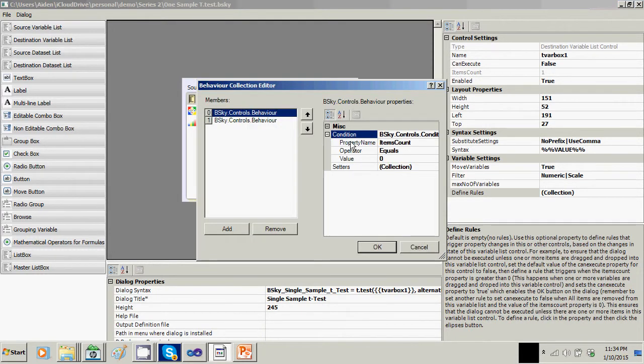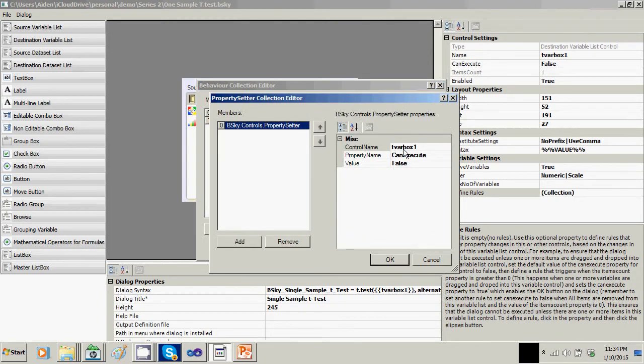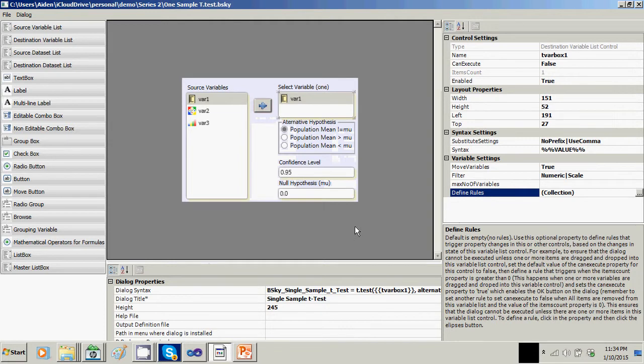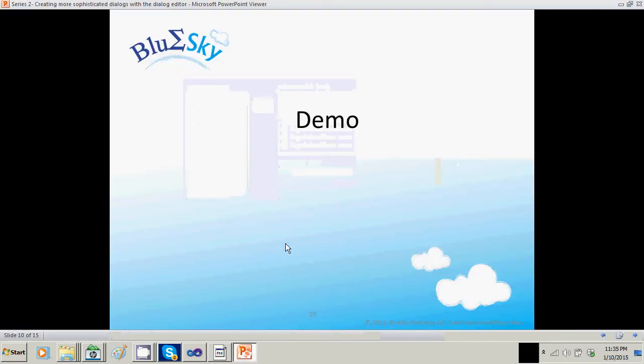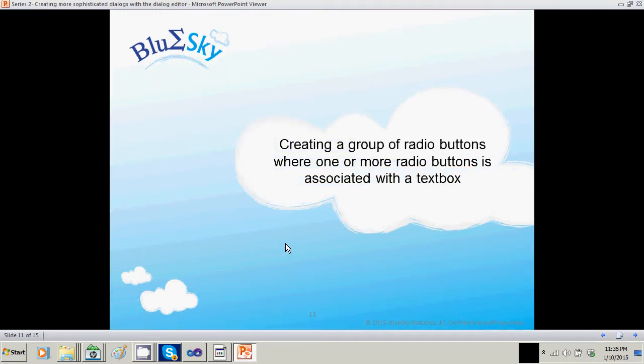All right, so we've gone through that, and I'm going to go back to the PowerPoint and talk about the second part, which is creating a group of radio buttons where one or more radio buttons is associated with a text box. Okay, so let's go and take a look at a simple radio button first before we go and set up a radio button which is associated with a text box.